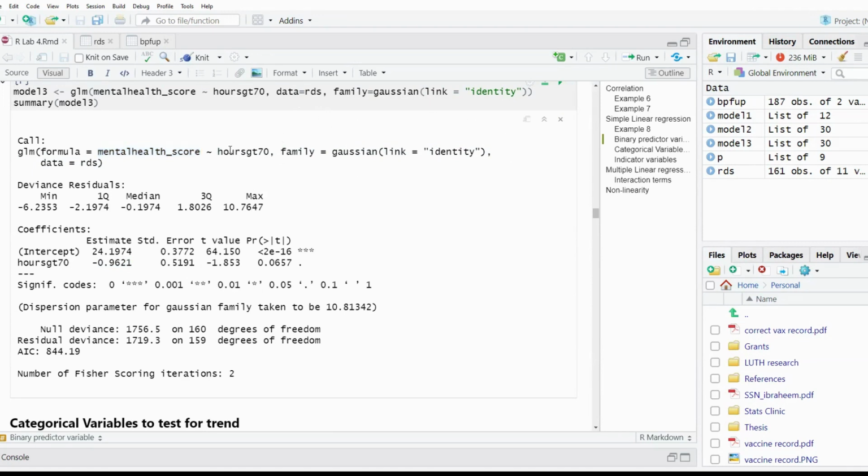But because this variable is a binary variable, it's just 0 or 1. You are either working greater than 70 or not. If you're not working greater than 70, that means you're working less than or equal to 70. So if you're going to interpret this, you cannot interpret it as for every 1 extra hour of work. So do you want to try again?